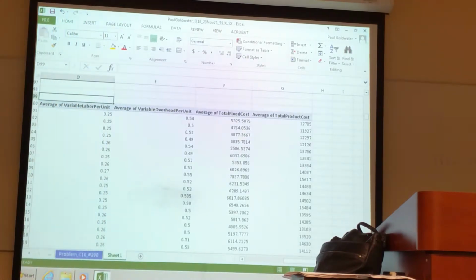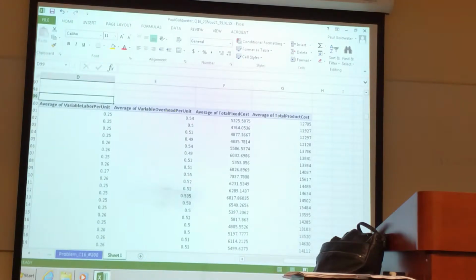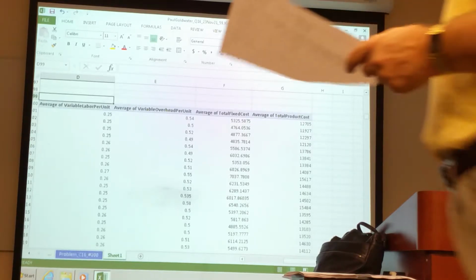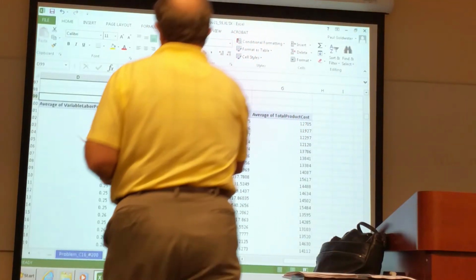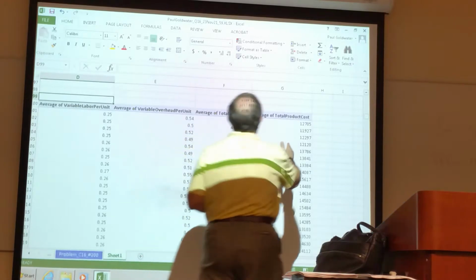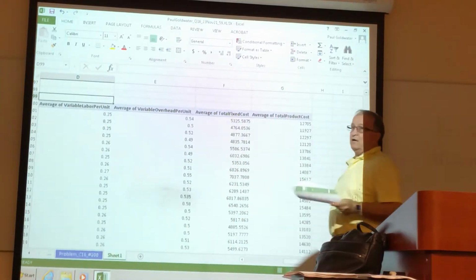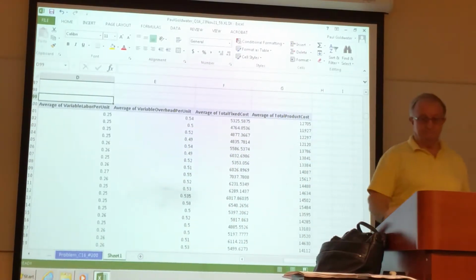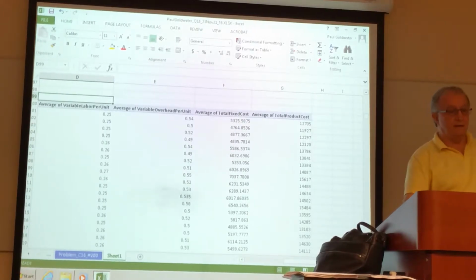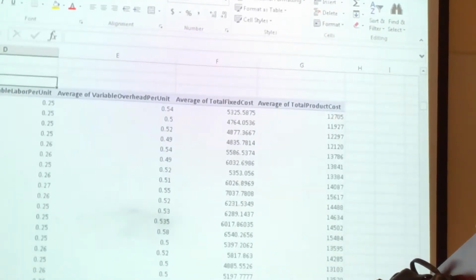Okay, you finished? You got them all done up to column G? Good. Almost. So, in column G, you should have average of total product cost. Now, anyone need more time? Anyone on the Windows?